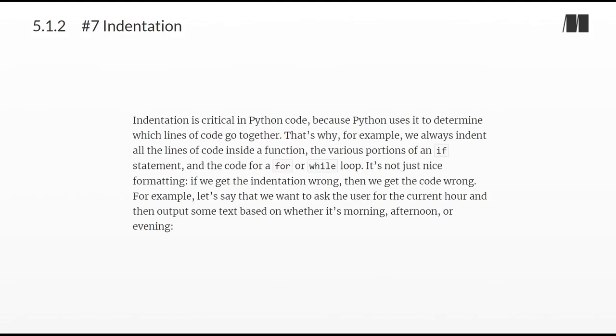Section 5.1.2, Number 7, Indentation. Indentation is critical in Python code, because Python uses it to determine which lines of code go together. That's why, for example, we always indent all the lines of code inside a function, the various portions of an if statement, and the code for a for or while loop. It's not just nice formatting. If we get the indentation wrong, then we get the code wrong.